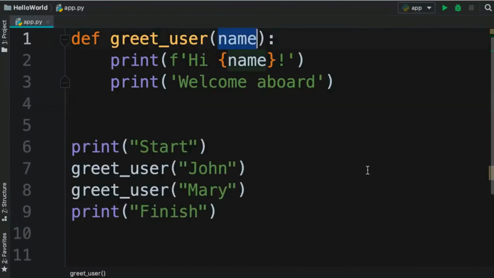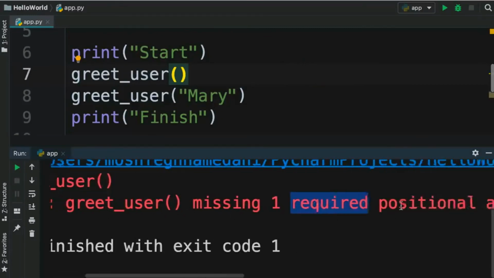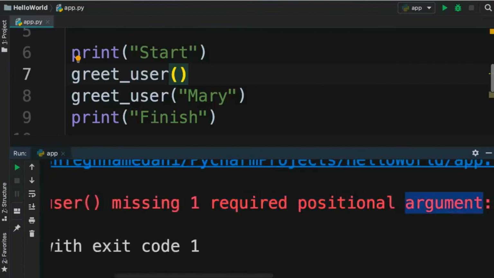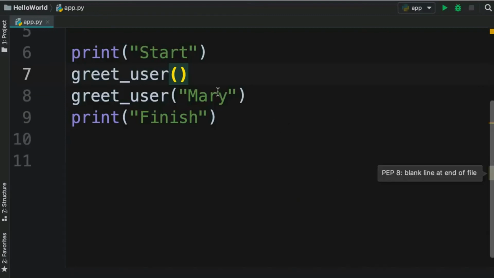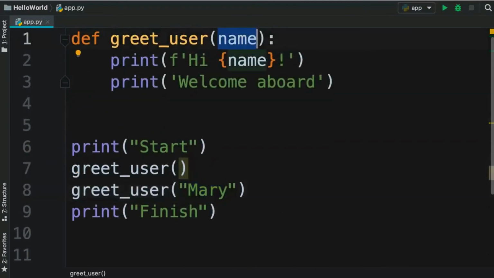Now note that when a function has a parameter, we are obligated to pass a value for that parameter. So if we remove John from here and run our program, we get this type error, greet user missing one required positional argument. Argument in programming is the value that we supply to a function. So back to this example, Mary in this case is an argument that we pass to the name parameter. A lot of programmers don't know the difference between parameters and arguments and think they are the same, but they are not. Parameters are the holes or placeholders that we define in our function for receiving information.